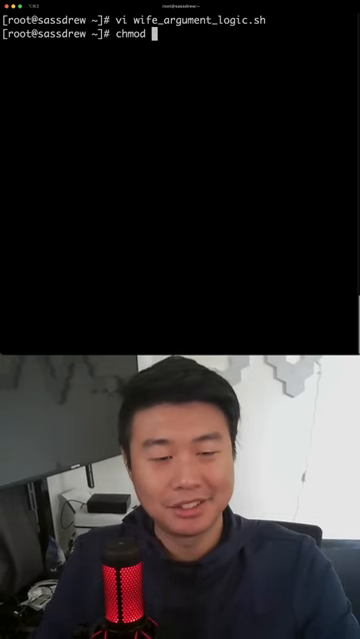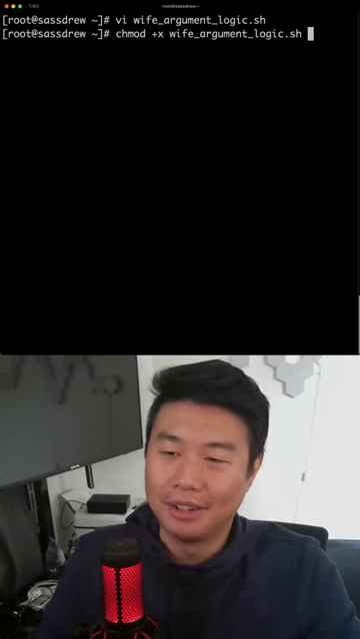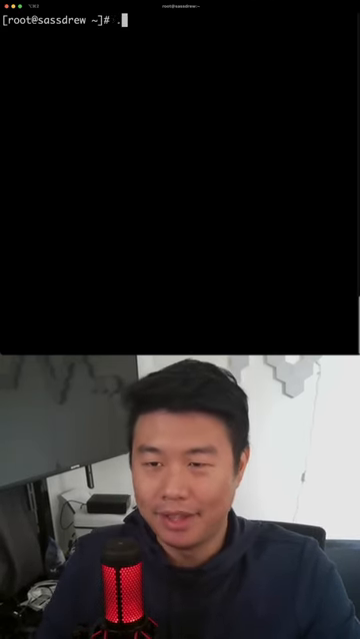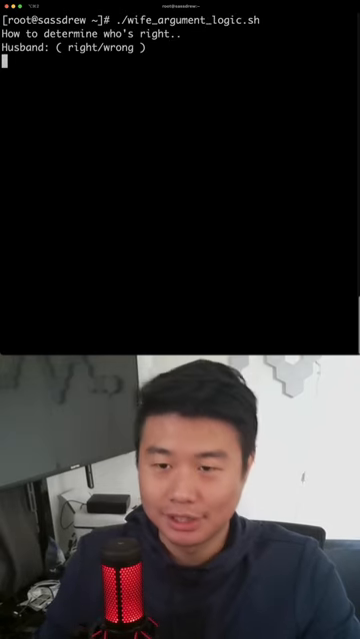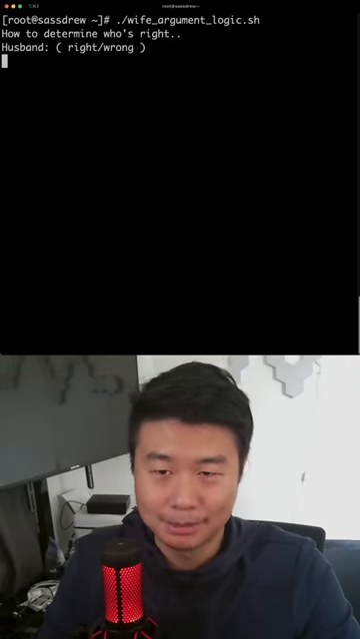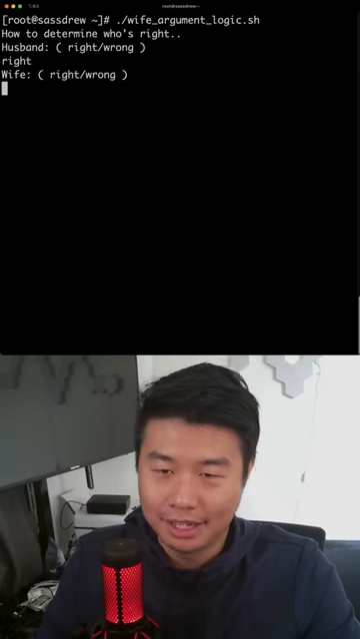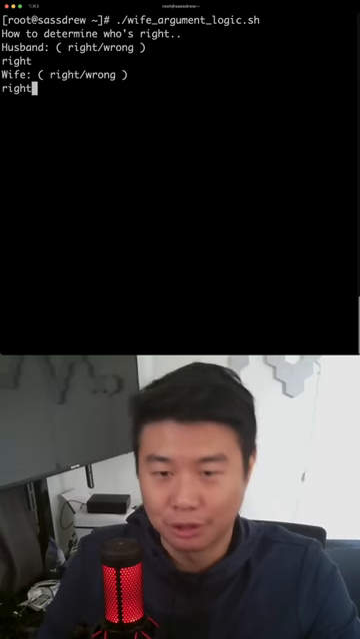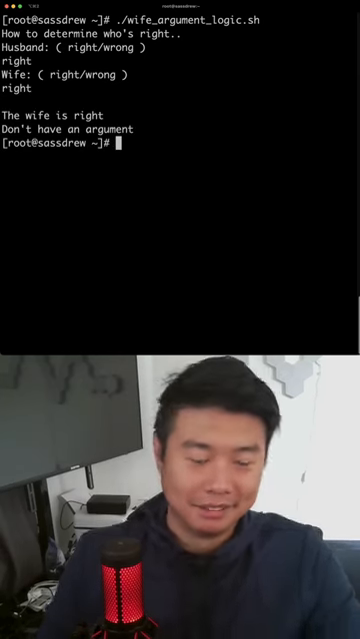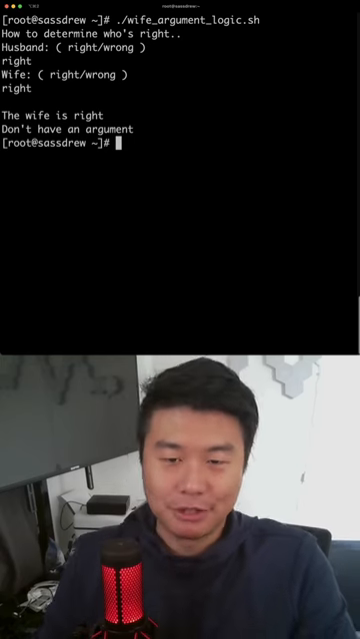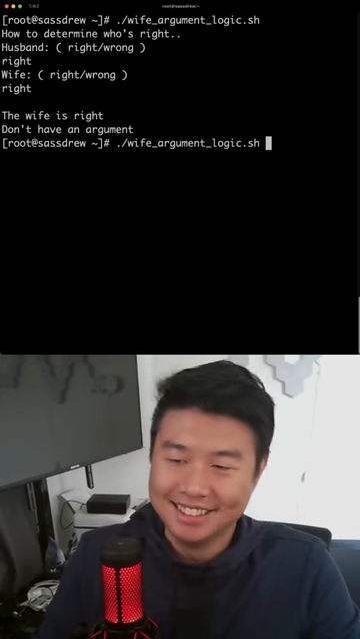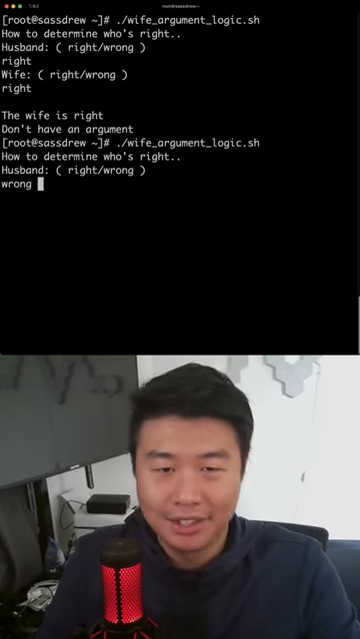So we can make sure the script actually works. We'll make it executable, and then we'll run the wife logic. It will ask you, is the husband right or wrong? And then if the wife is right or wrong, it will tell you the wife is right, don't have an argument. And we can repeat this with all the cases that we have.